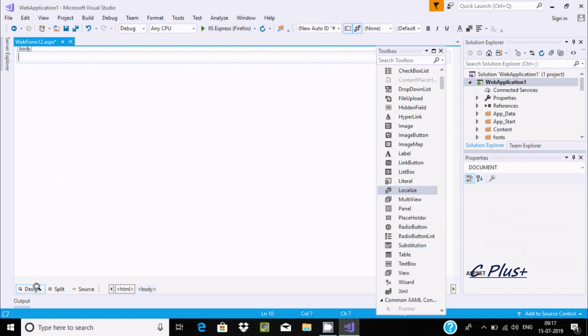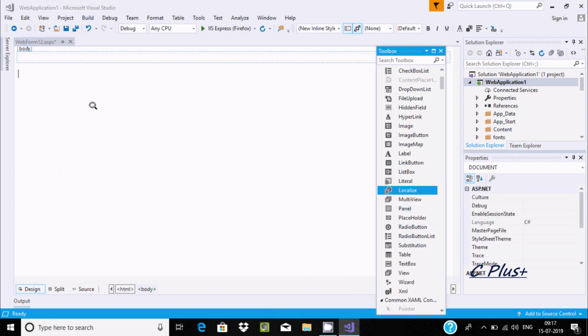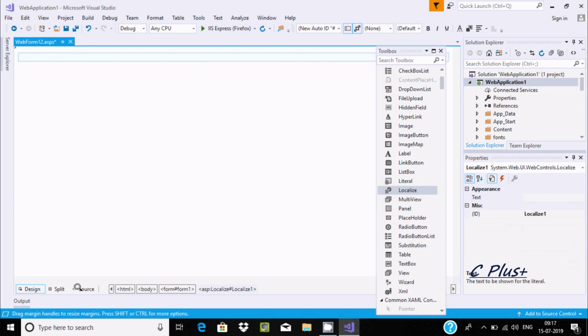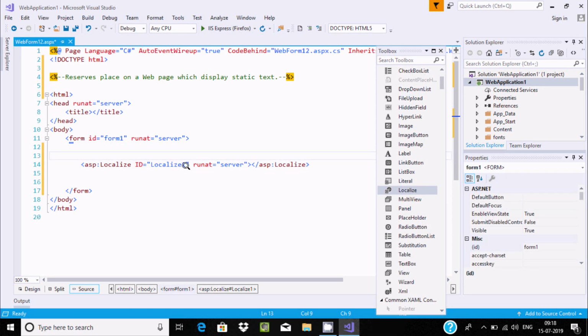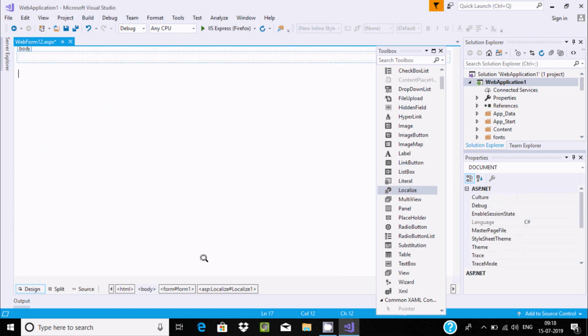Let's go to the designer. Here you can drag this. Now go to source. Here there is one Localize control that was added. You can see the ID is Localize1, runat server, so that means it runs on the server.